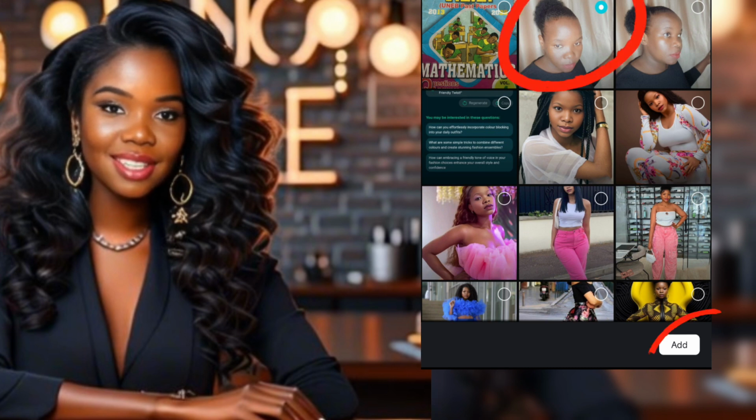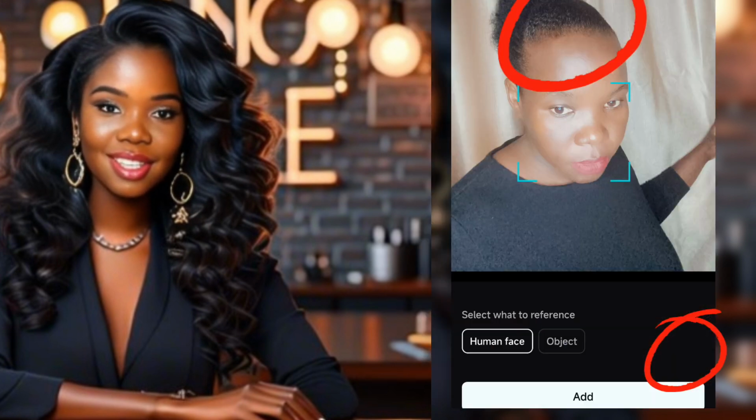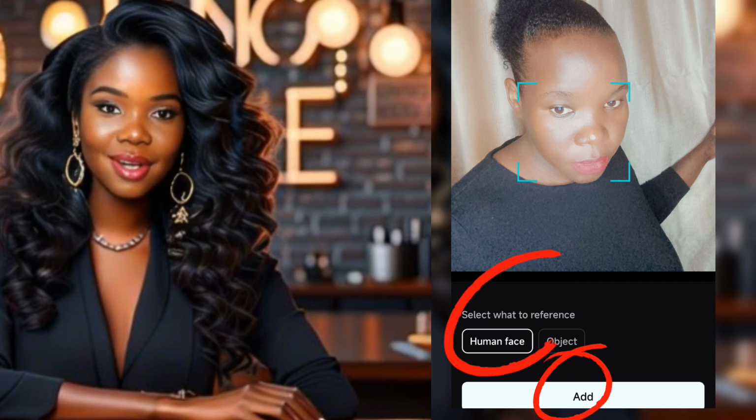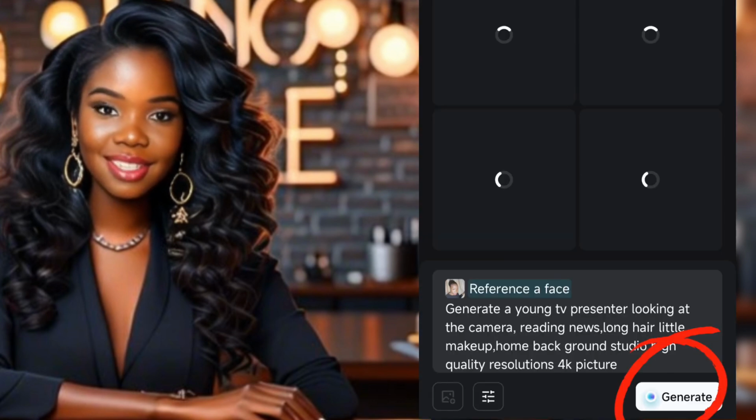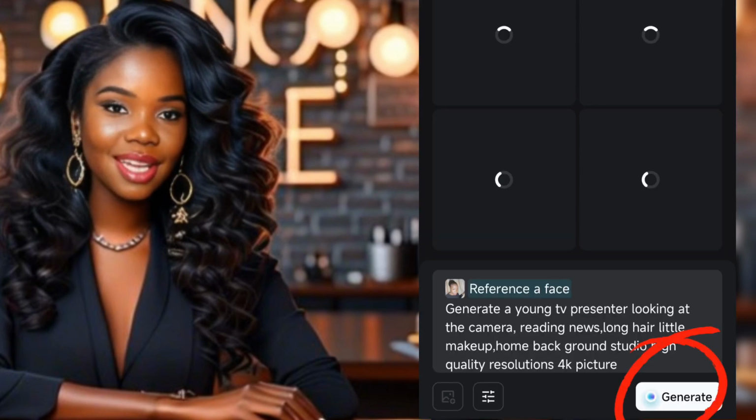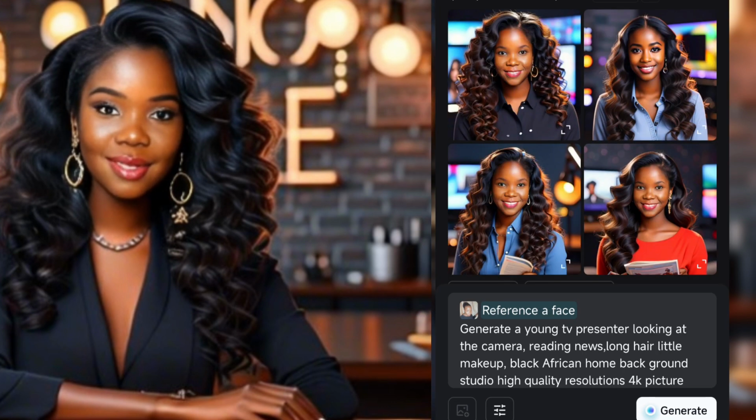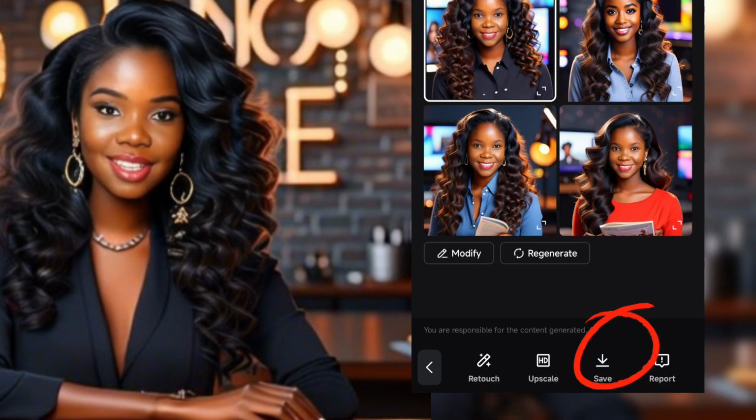Click on the photo and add icon. Select human face and add. Click on generate. Pictures are done generating. Save the photos and download.